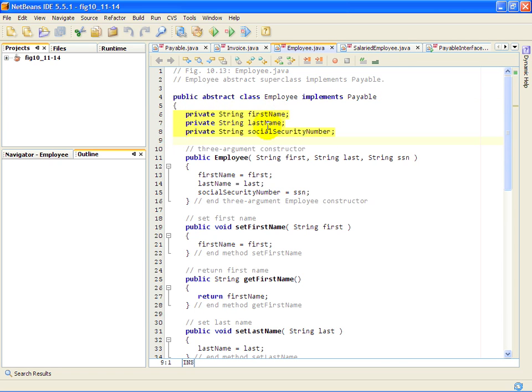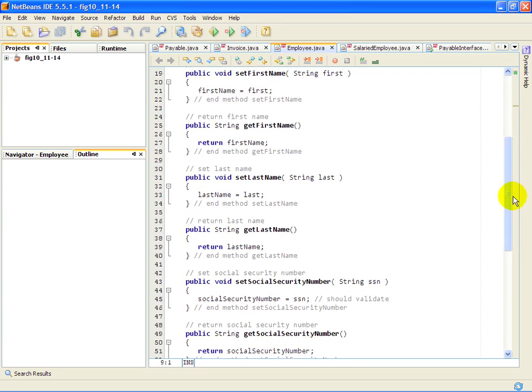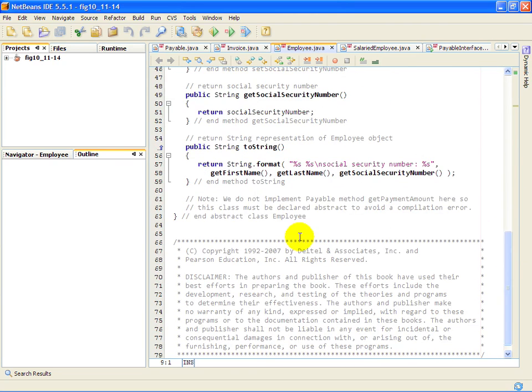Now, for all of our employees, which in this example will be one other type, we have strings representing the first name, last name, and social security number, a constructor to initialize those values, set and get methods for each of those values, so you see all of those here. And then at the bottom of the class, we have a toString method, which gives us a string representation of the first name, the last name, and the social security number.